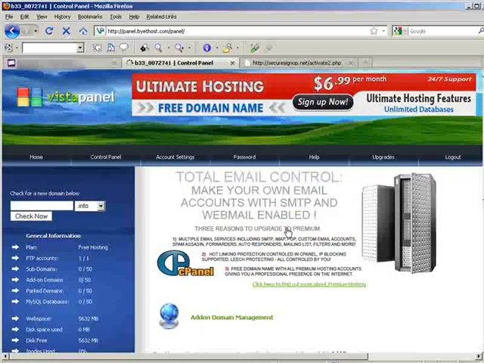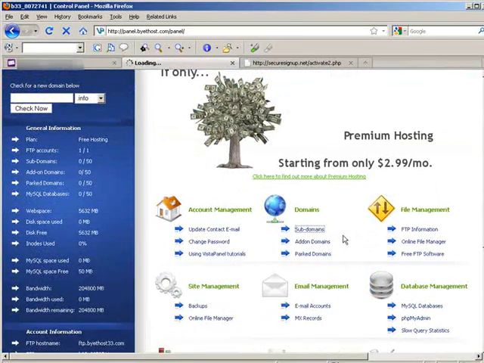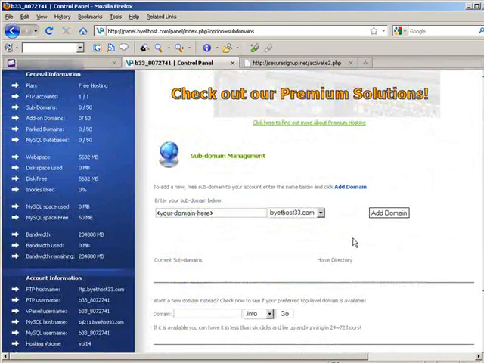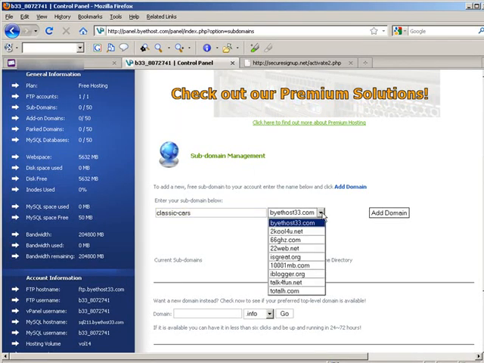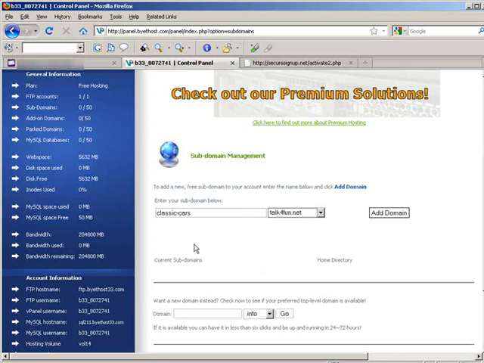Okay, and then you can also use subdomains. This is where you can put in any domain name you want. So say we want to do classic cars. And then over on this side, we can pick which domain we want to use. And we can use any of these for free without registering anything if we want. So talkforfun.net. So I'd have classic-cars.talkforfun.net if I add this domain.